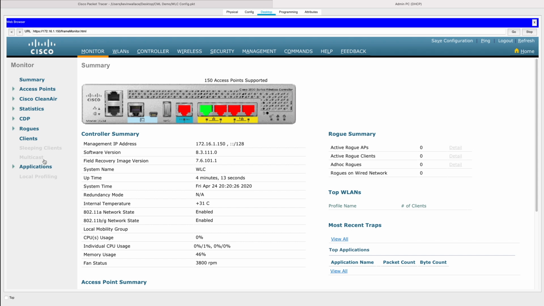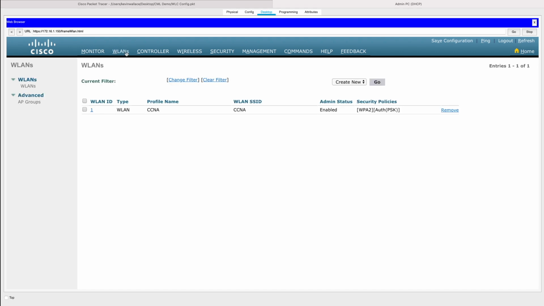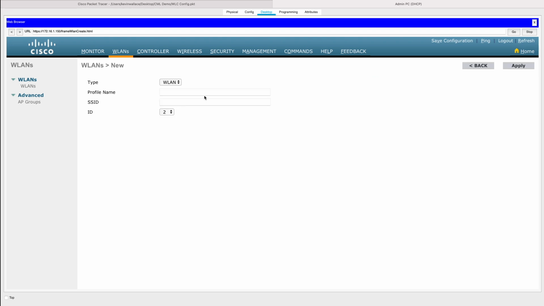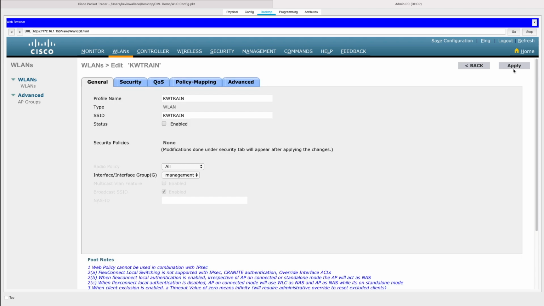But for the CCNA exam, what we want to do is go into the wireless LANs tab, and notice I've already got one wireless LAN. Well, the blueprint says we need to be able to create our own. So under create new, this little drop down menu, I'm going to say I want to create a new one, and I'll say go. And for the profile name, I'll just say KW Train, and that's going to be our wireless network name as well, our SSID, and I'm going to say apply. So we just created a brand new wireless LAN.